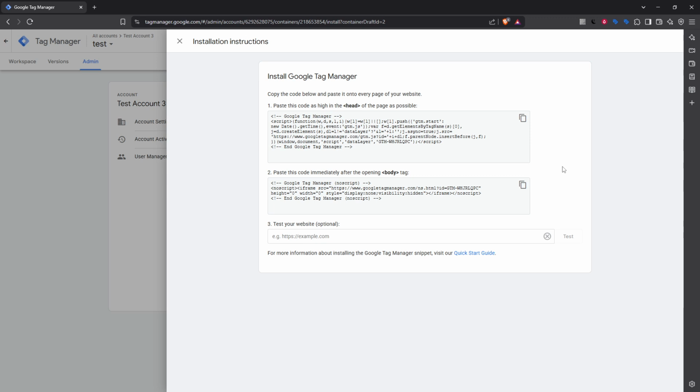With those snippets properly placed, make sure to publish your changes within Google Tag Manager, which will prompt the new settings to go live. This setup allows you to begin using Google Tag Manager to track and manage all sorts of analytics and metrics on your site. And there you have it. You've successfully learned how to get your Google Tag Manager code and install it, paving the way for more streamlined and efficient tag management on your site.